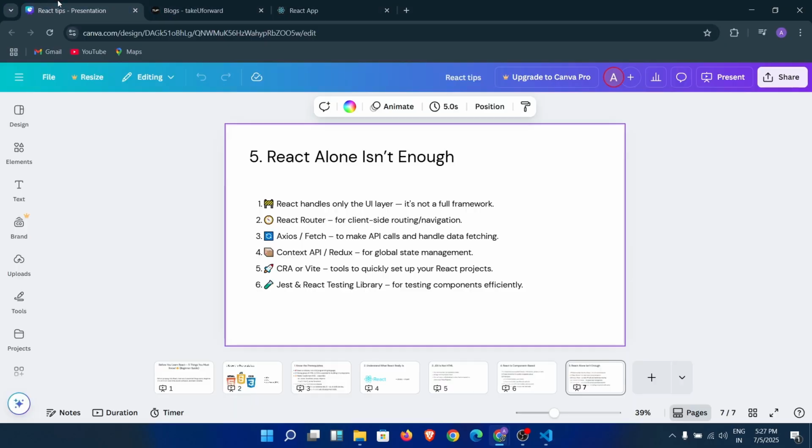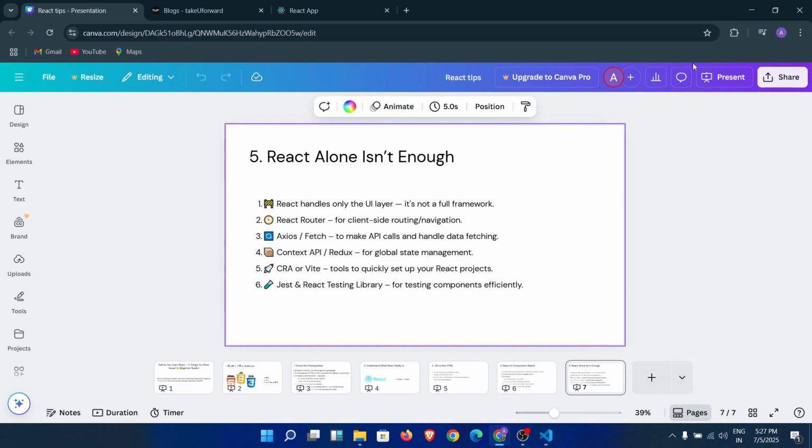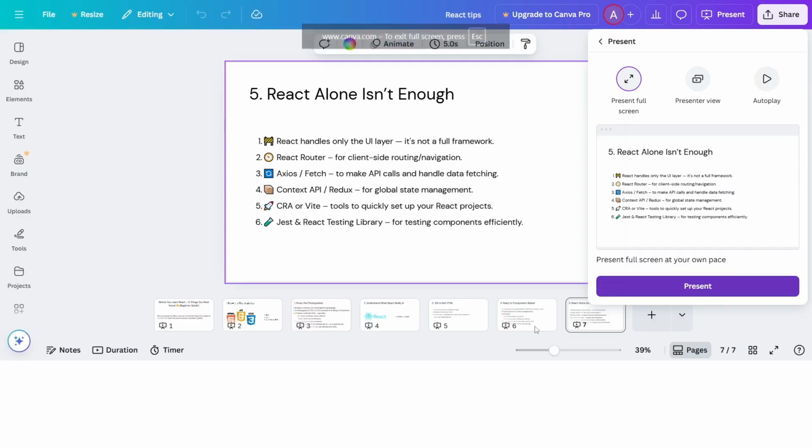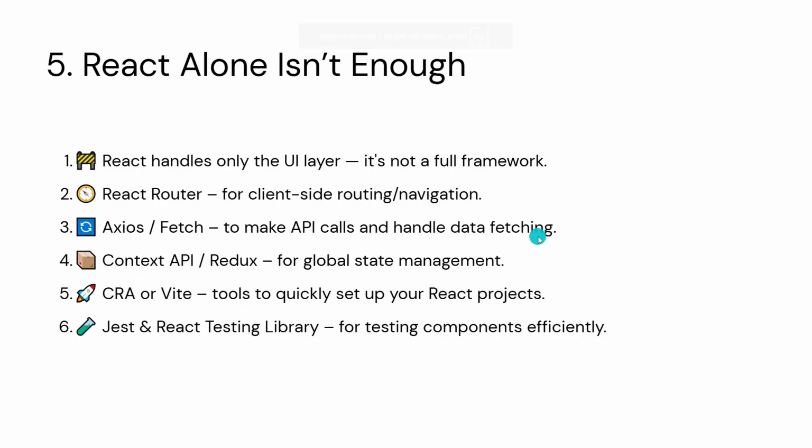Next thing is, let me present it. Okay. Axios to make API calls and handle data fetching. If you are new to APIs, drop a comment. I will make a separate video on what API calls are. For easy understanding, just understand that if we want any content, we make a request to the backend, then the backend processes it and returns us a response. The response will have data.